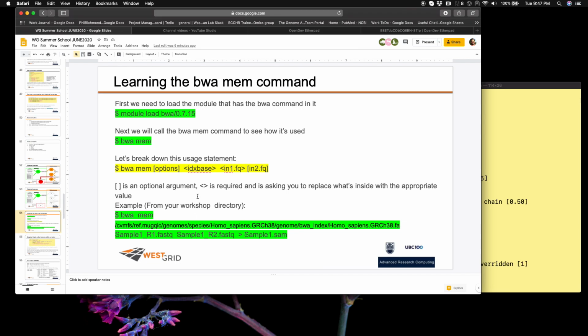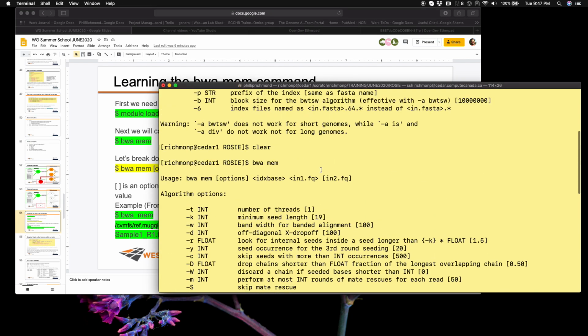Anyways, BWA-MEM, if we break down this basic usage statement, we type BWA space mem. We then provide the options. We then provide the index, and then our FASTQ for read 1, and if we have it, FASTQ for read 2. Something to note about this standard option flag is that the square brackets are indicating things that are optional, whereas the angle brackets are required options.